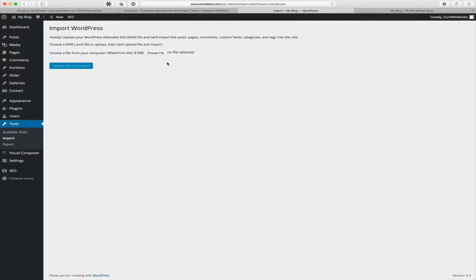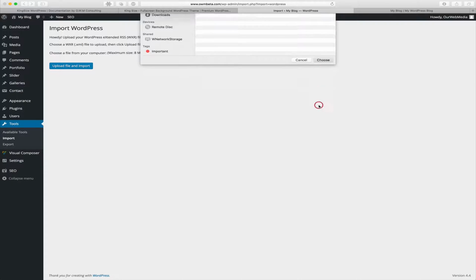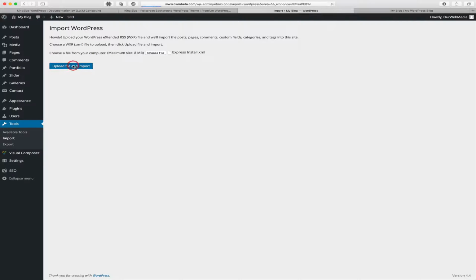Now we're going to choose the included demo content file. This is called expressinstall.xml. So to choose this file, we need to click the Choose File button. We need to locate our KingSize WordPress, the current version from ThemeForest. Inside there, we're going to locate the Extras folder. And in the Extras folder, we're going to find expressinstall.xml. Let's hit Choose, Upload File, and Import.